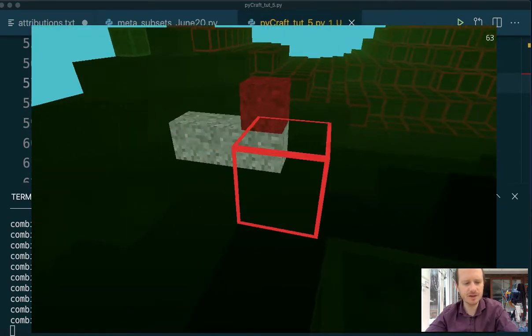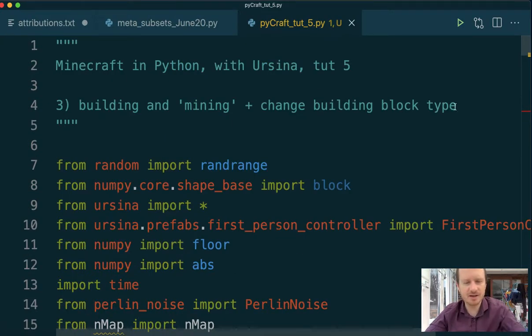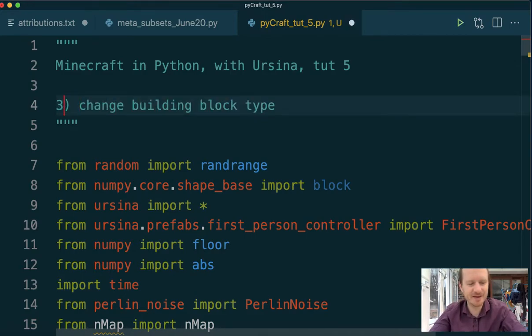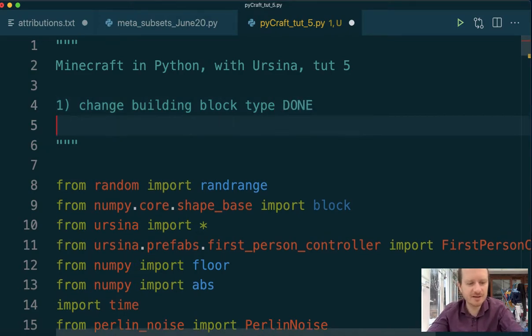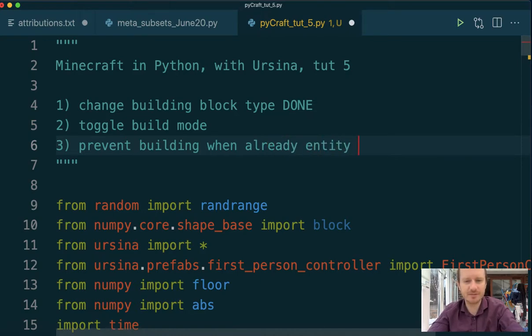Good. So, yeah, a proper solution would be, oh yeah, we've done number 1, change building block type. Sorry, I'm just looking at my to-do list at the top here. So here, 1, that's done. Number 2 is maybe toggle build mode. 3 would be prevent building when an entity is already present.